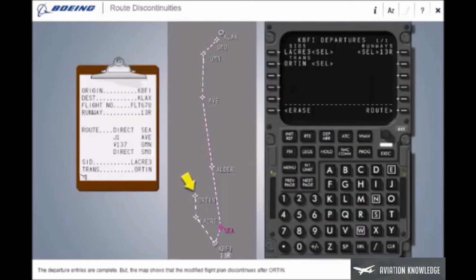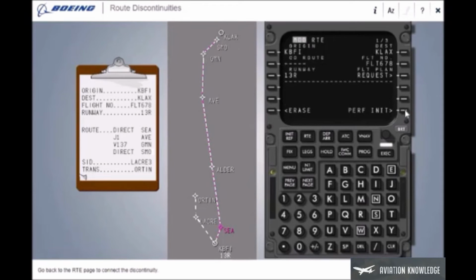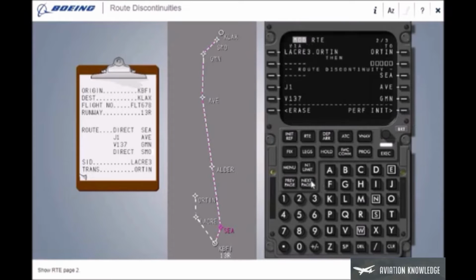The departure entries are complete, but the map shows that the modified flight plan discontinues after Orton. Go back to the route page to connect the discontinuity. Show route page 2. The Laker 3 departure Orton transition is shown. A route discontinuity follows the SID. A discontinuity occurs when two route segments are not connected.